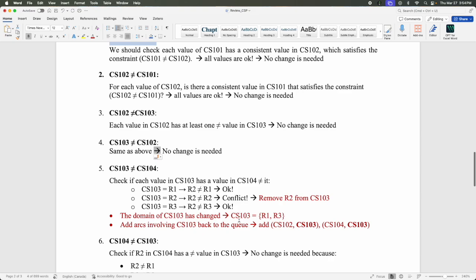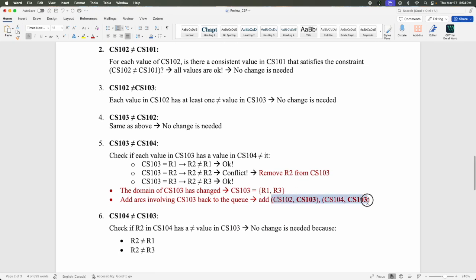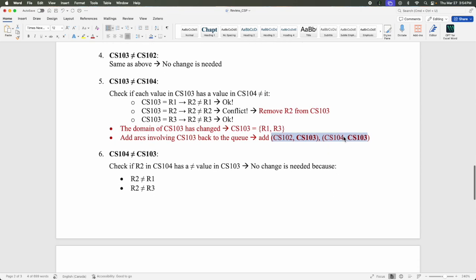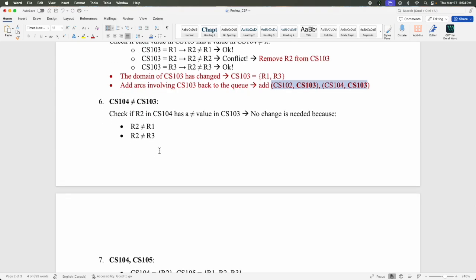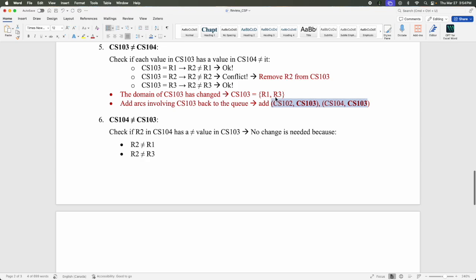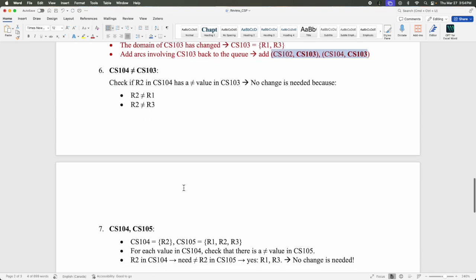Now, when we reach this one, it tells us, because the domain of this has changed, you have to add it back to the queue. So now you have to add these two courses back to the queue. It happens that this one is already in the queue, right? So you only have to add this one back. Now, let's check 104 with 103. The same way, you check the domain of 104, which is only room 2, and then you say if 104 is room 2, do we have any options for 103? Yes, the 103 domain was R1 and R3, right? Both of them are okay.